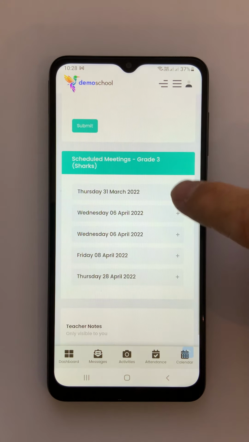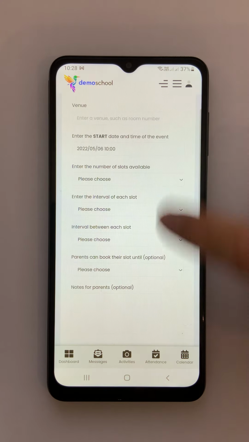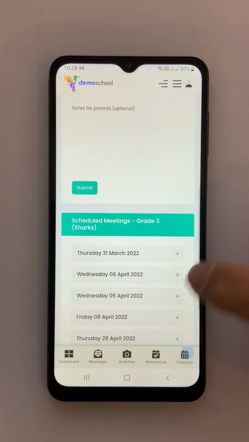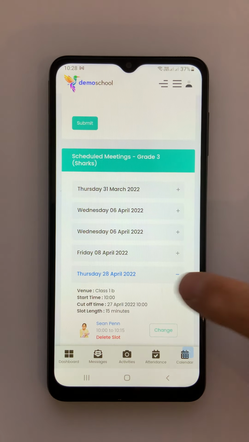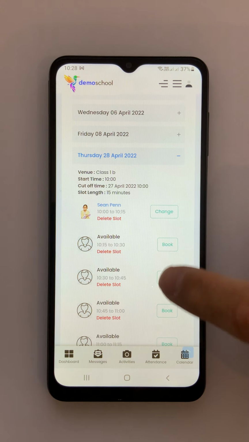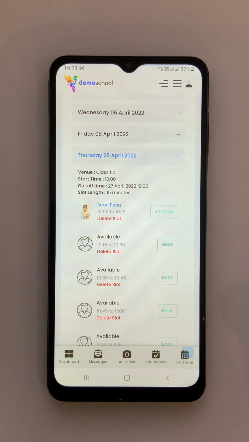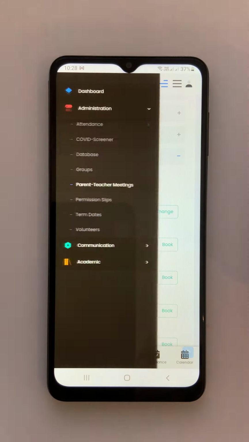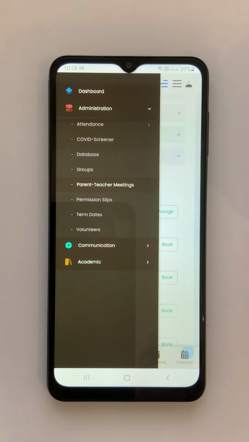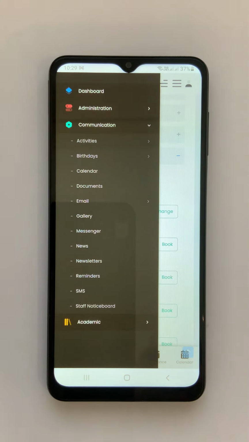Yeah, so there we go. So I've made, basically go and create your time slots and how many parents you want to meet with, and then you click on the plus icon and you can basically allocate and book parents for that slot. The parents can also book themselves for a slot, which is very useful. You've got your permission slips, you've got your term dates on here, you've got volunteers like mystery readers.